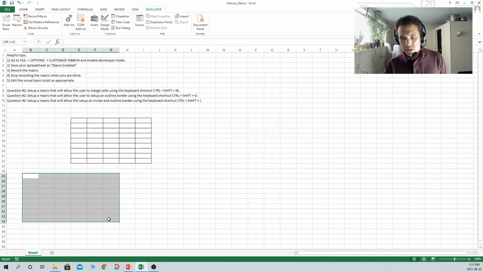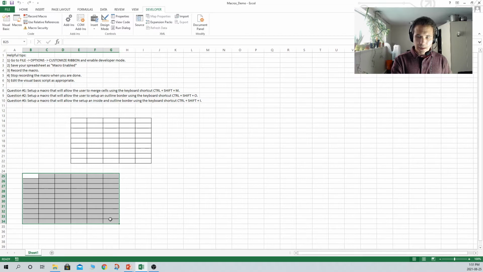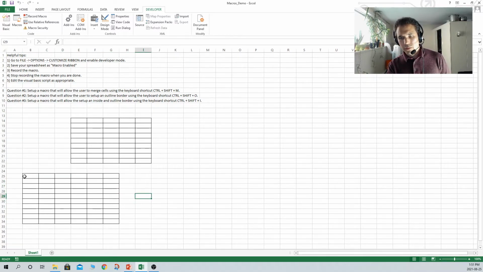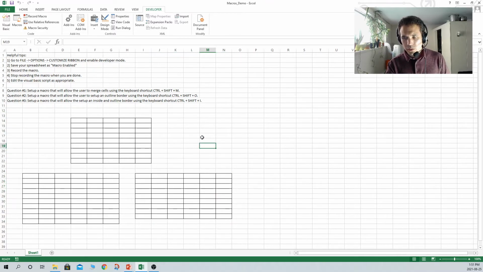So now if we select over here, Control-Shift-I, there we go. We have an outline border and an inside border. Control-Shift-I, an outline border and inside border. Okay, so let's save the spreadsheet and let's hop over to our PowerPoint to conclude.